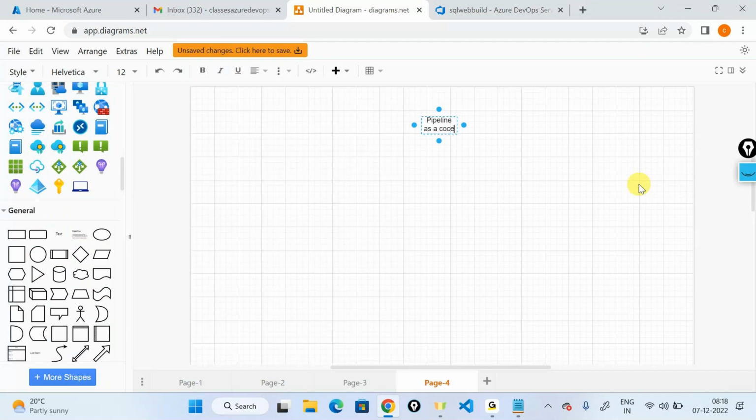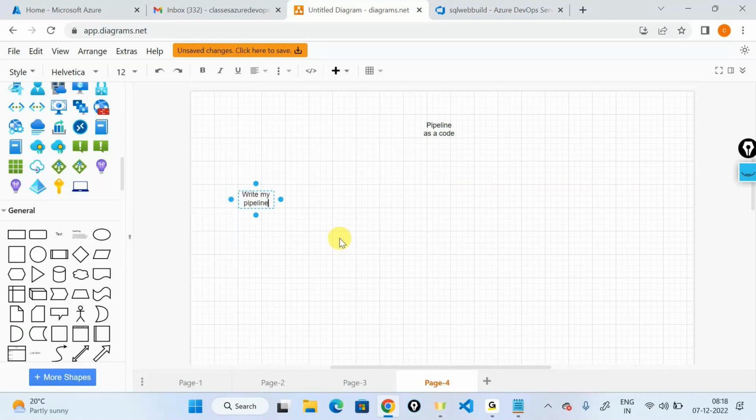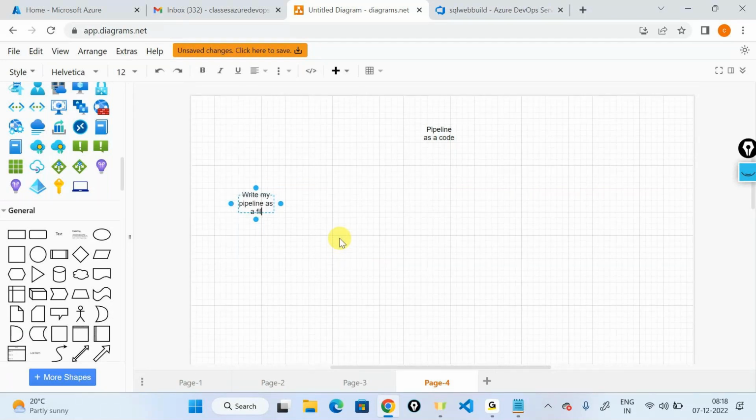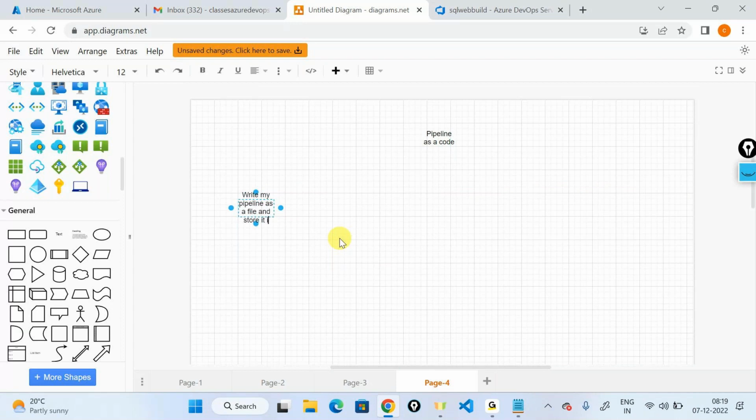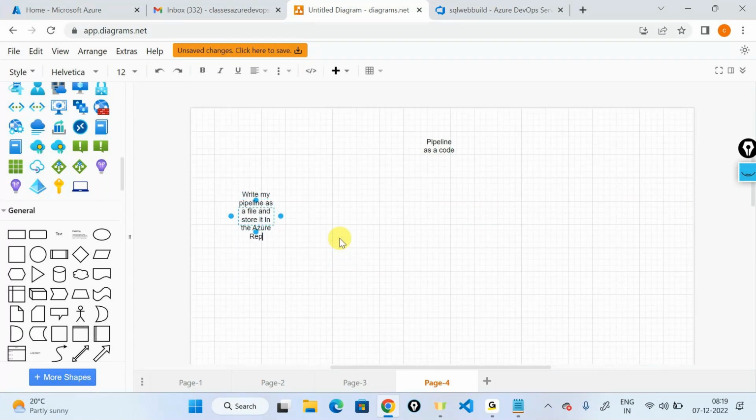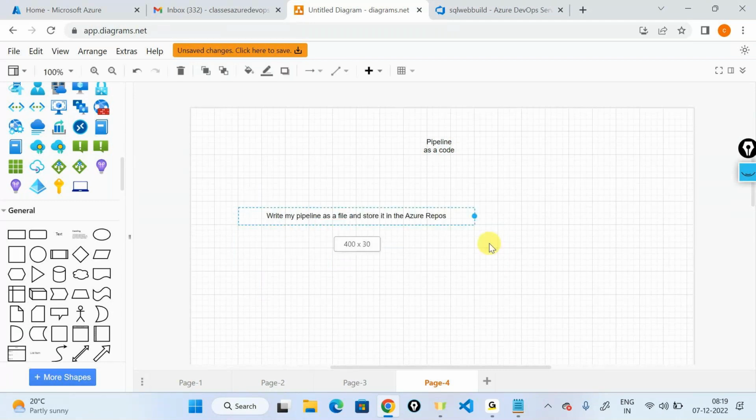Until now, we were talking about infrastructure as code, where we write our infrastructure in the form of a template, whether ARM, Terraform, or PowerShell. Now I'm asking, instead of designing my pipeline, can I write my pipeline as a file and store it in the Azure repository? If I can do this, I'll be able to apply my policies, my locks, my software development life cycles.